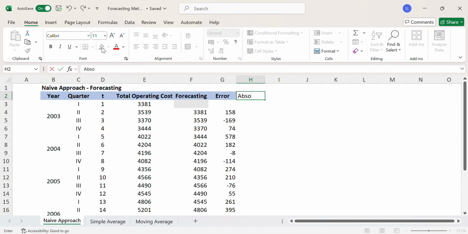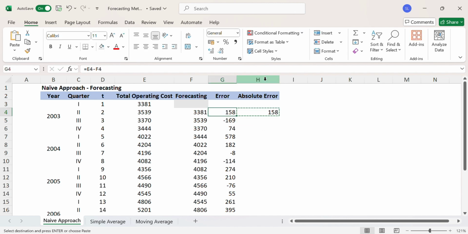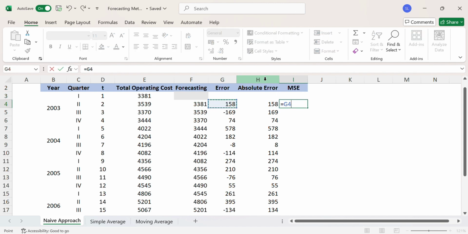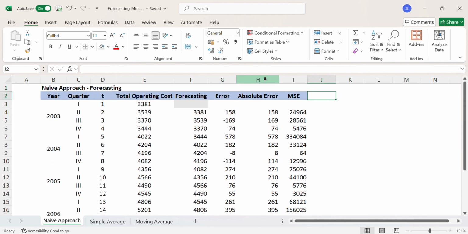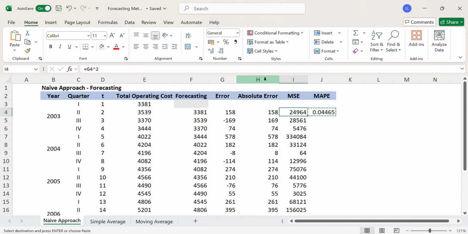Now we will calculate absolute error. The formula for absolute error is equals ABS and select the error. Copy this. Now we will calculate MSE, mean square error, which is equals to error power 2. This will give us the maximum error that can occur in the data. Then we will calculate MAPE, mean absolute percentage error, which is equals to absolute error divided by actual data, and copy this.